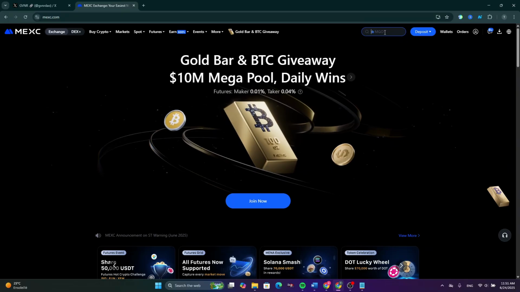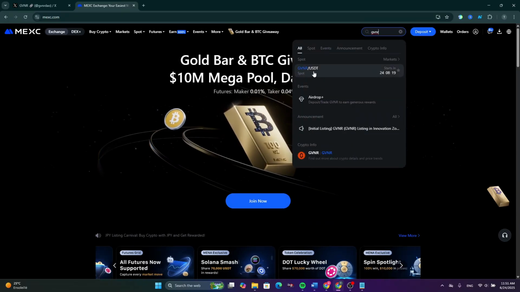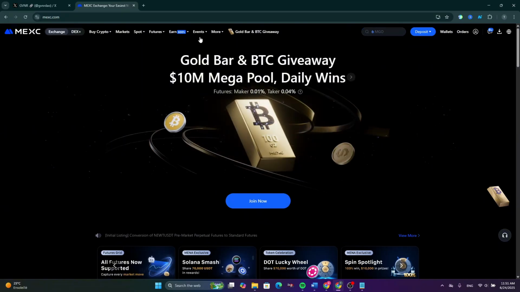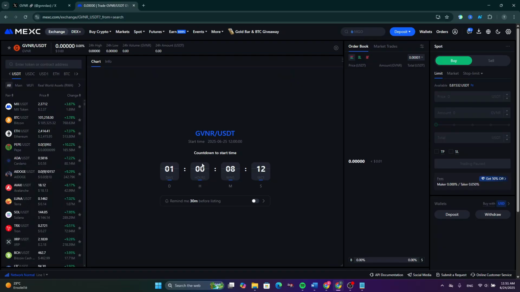Now, after that, in the search bar, type GVNR, as you can see, and now you can select this pair that has USDT. Now click on it, and wait a few seconds for this page to load. Now, as you can see, you need to wait 1 day to be able to buy this token.